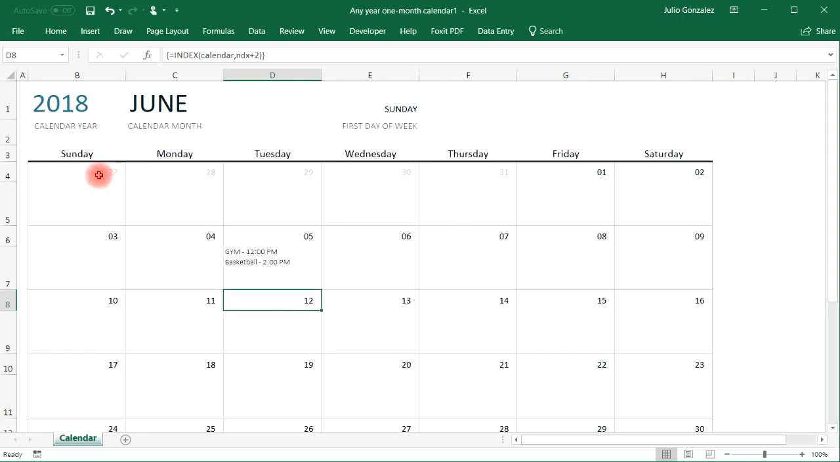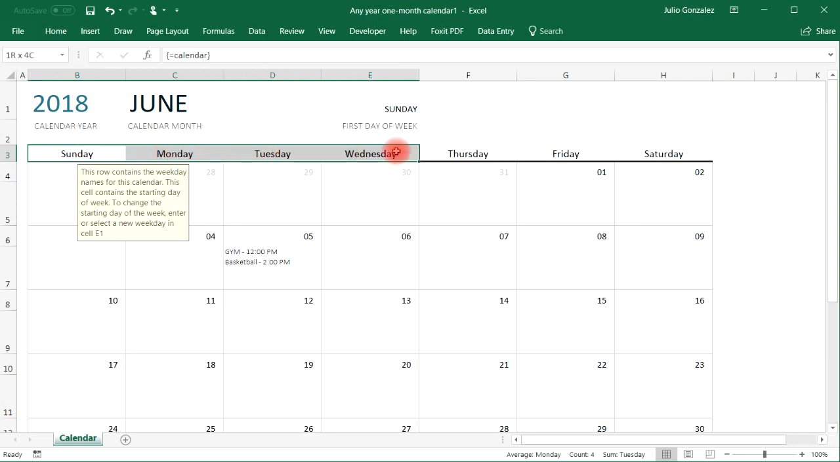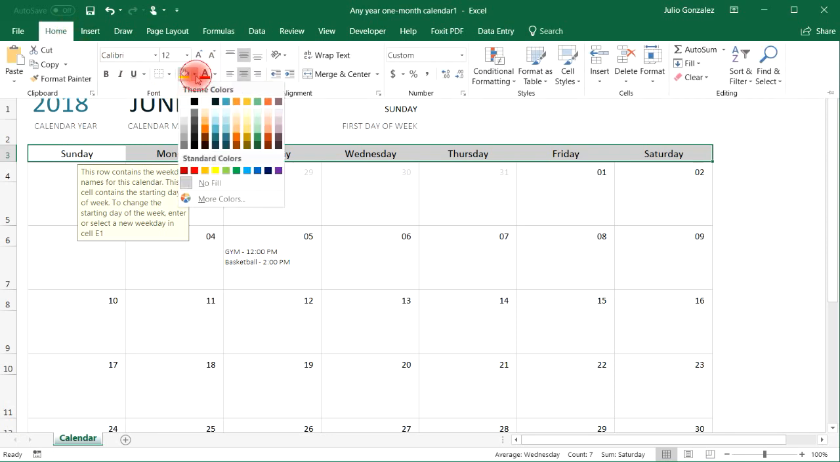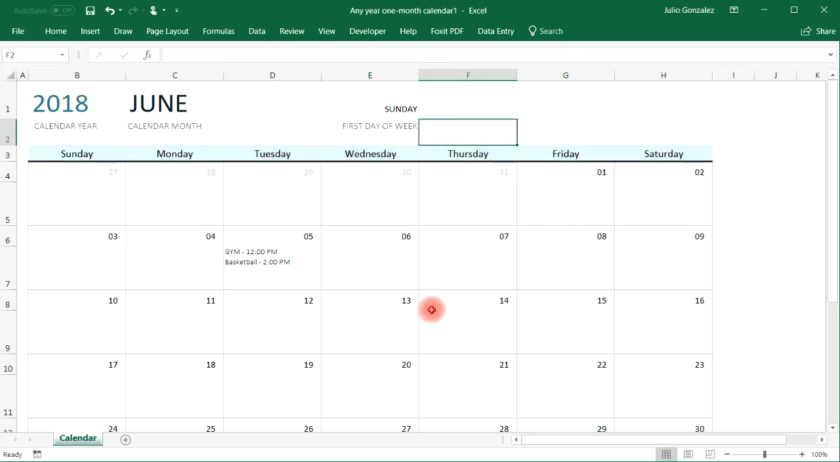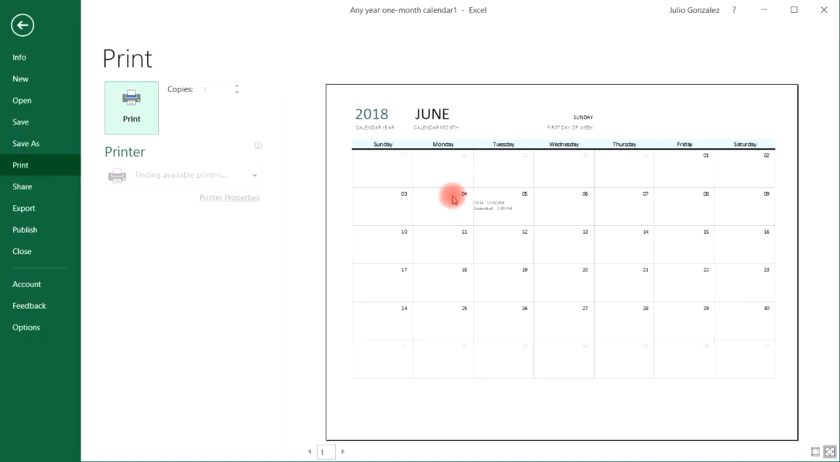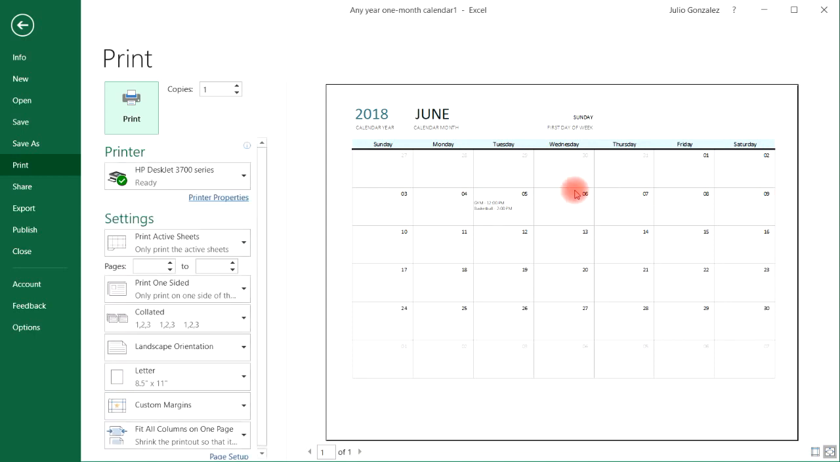And you could also adjust the background color. For instance, let's select these 7 cells and then go to Home. And let's adjust the color. So you can adjust the calendar to however you want to. And if you need to print it, just type in Control P and you can print the calendar that you have.